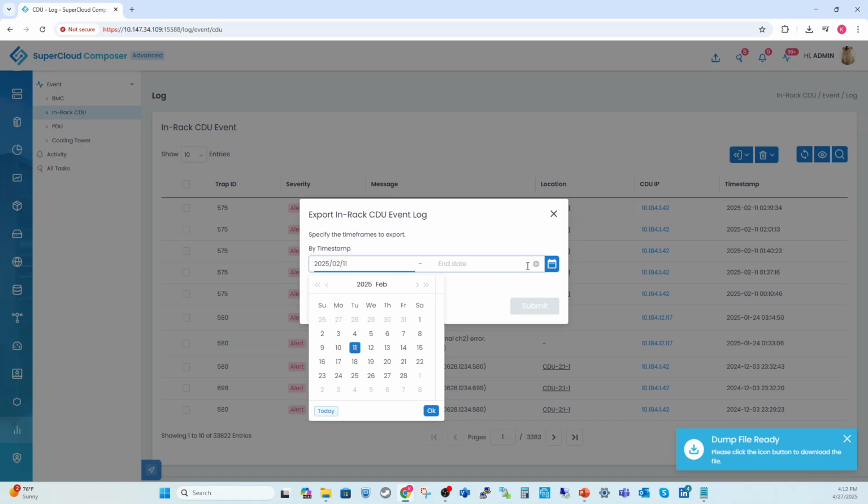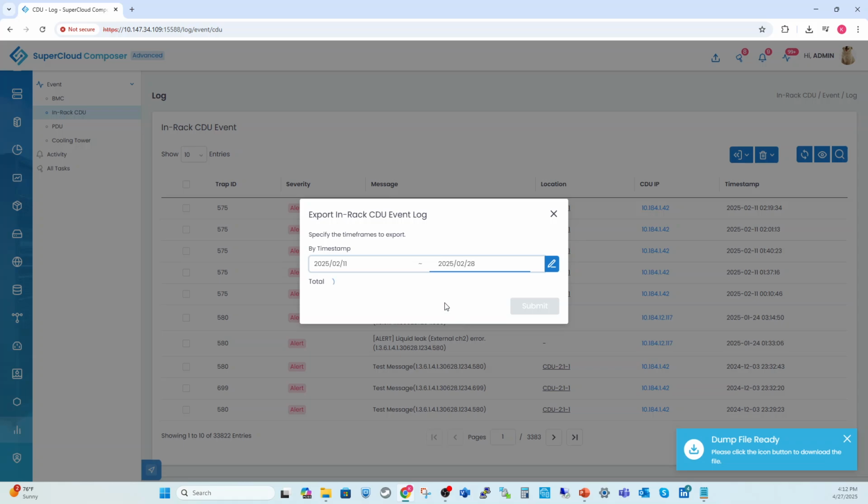And then to today's date, which will be, I don't know, we'll call it February 28th. So February 11th to February 28th, and then we'll say okay. And then it'll basically send in the background. We'll collect all that data, and then eventually hit submit, and then it'll create a particular log file.